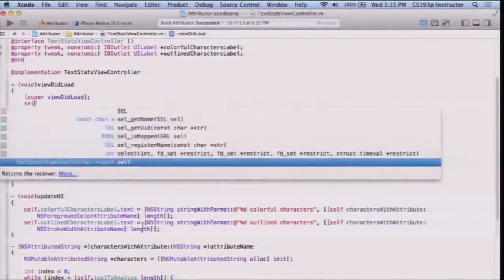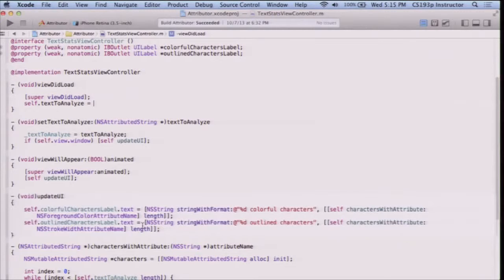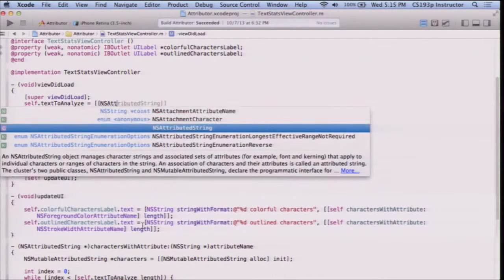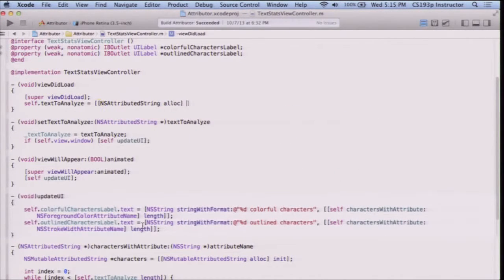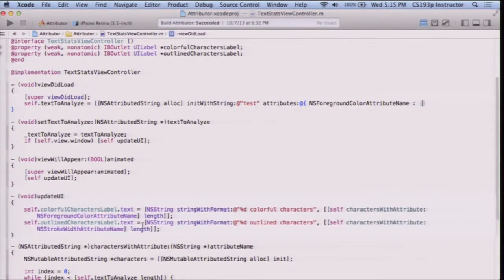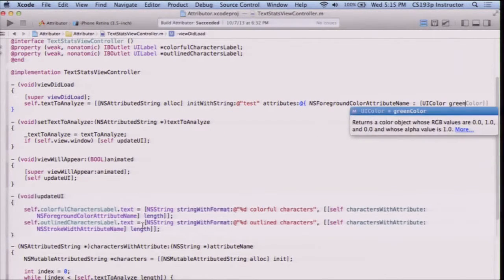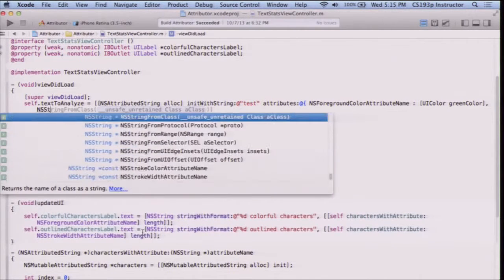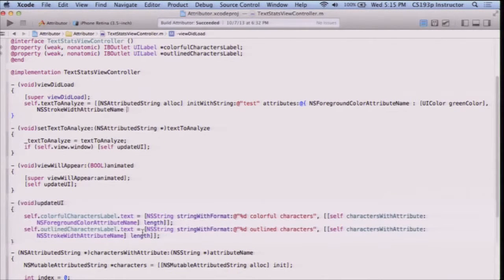And what I'm going to do is self.textAnalyze equals NSAttributedString alloc init with string test attributes. And I'm going to put some test attributes in here, like NSForegroundColor, green. And let's also put NSStrokeWidth, colon, -3 or something like that. Right? So I have this.